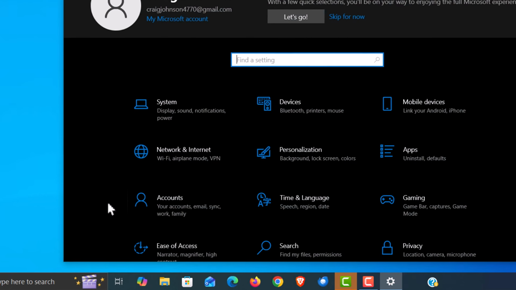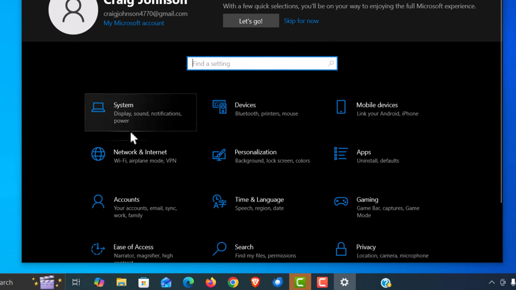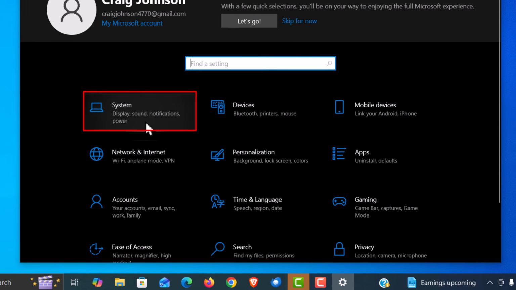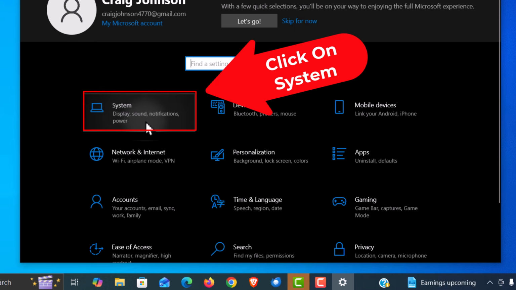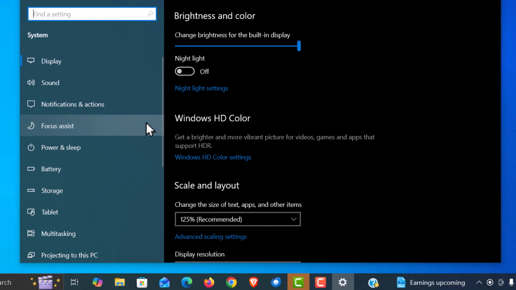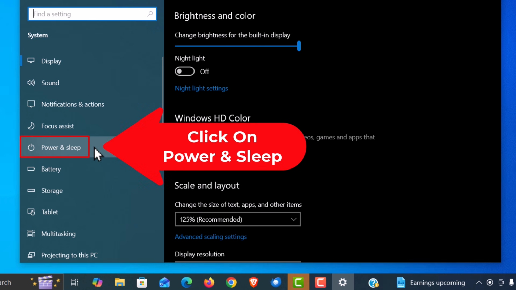Now in the dialog box that opens, you want to look for System. You want to click on System. Then on the pane off to the left-hand side, you want to go down to where it says Power and Sleep. Click on Power and Sleep.